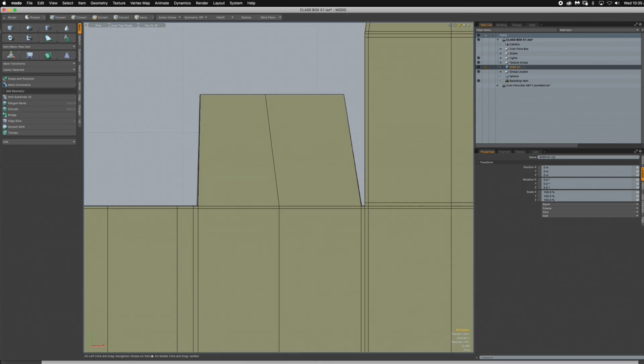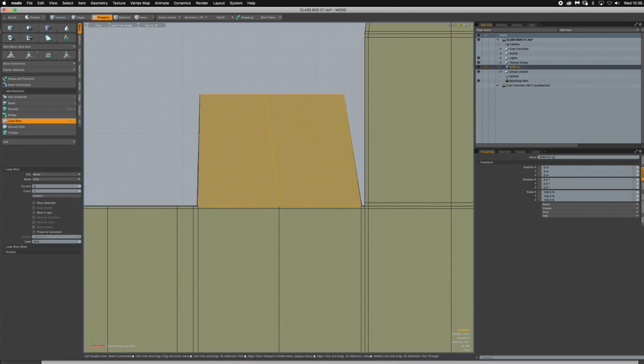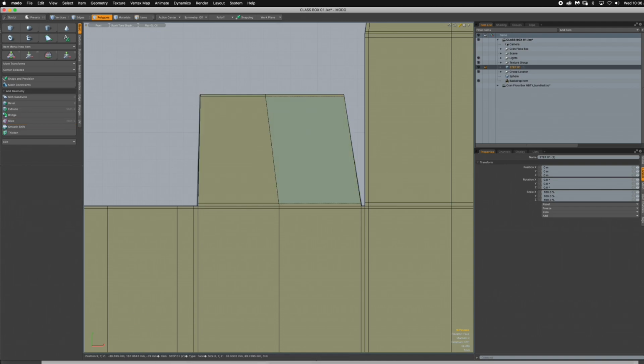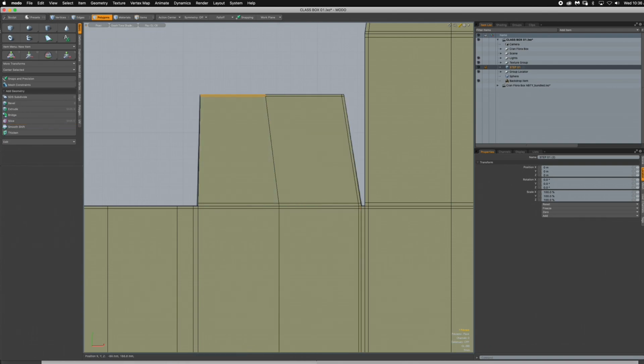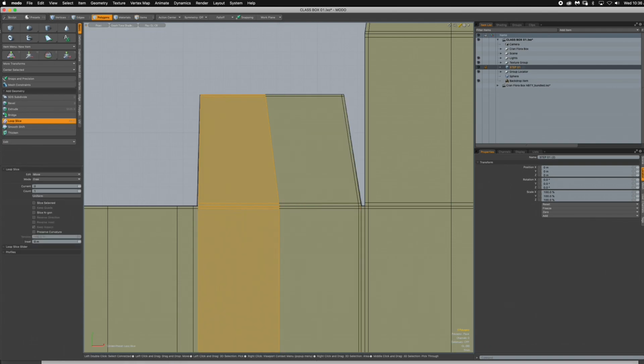Let's finish this one off. This one needs one right there. And this all Option C on top. And it needs it on the right and left side of the flap. Right? Option C. Right?